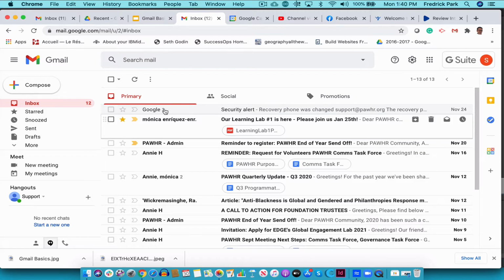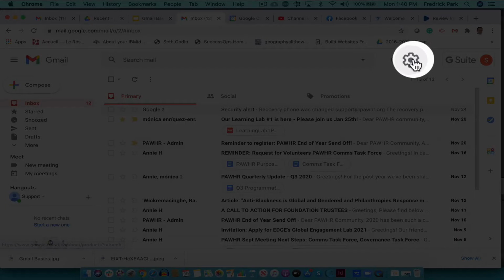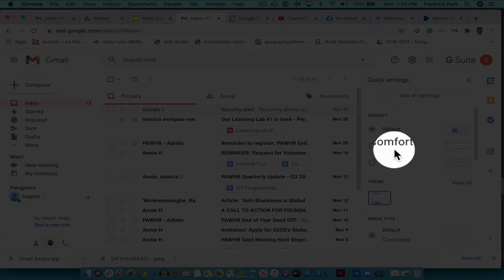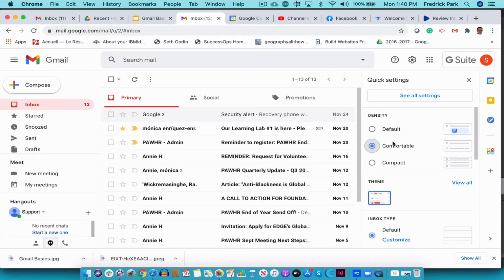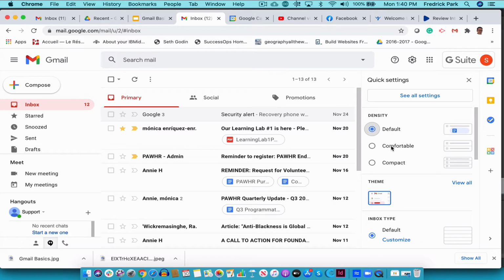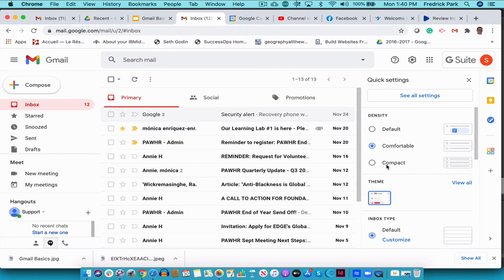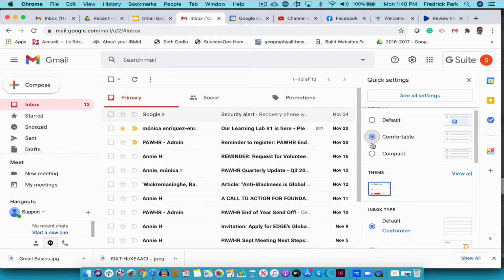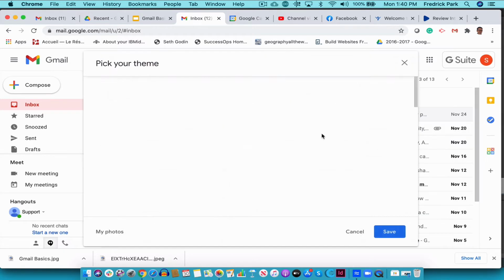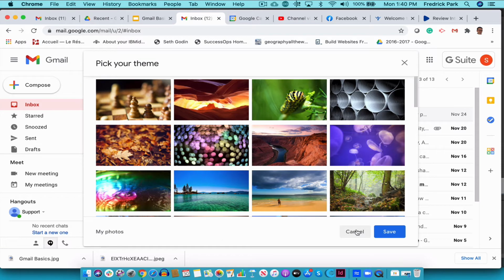Okay, so there's lots of ways you can look at these emails. If you go to this little gear up here, which is settings, you can move from default to comfortable. You can see the subtle difference there, where you don't see the attachments. Compact squeezes as many emails as you can onto the screen. So that's a density setting. Themes let you change the background to different images and that type of thing. I don't like that, but you certainly are welcome to change that.